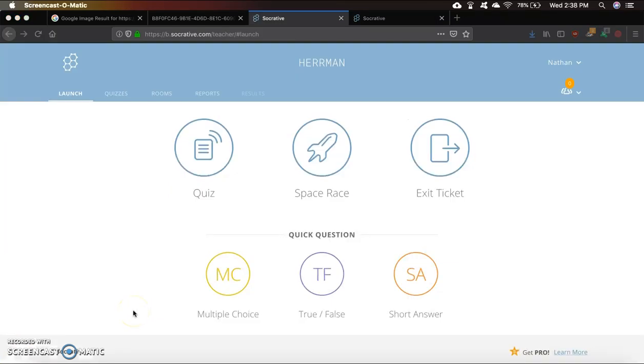Once you've created your account, you'll come to a screen that looks like this. Okay, this is your dashboard. At the top of your dashboard, you see my name. That's actually your room code. So when students, either through the app or through the website, go to try to find a quiz you've created and assigned to them, they'll have to enter a room code. For my kids, they would enter Herman.